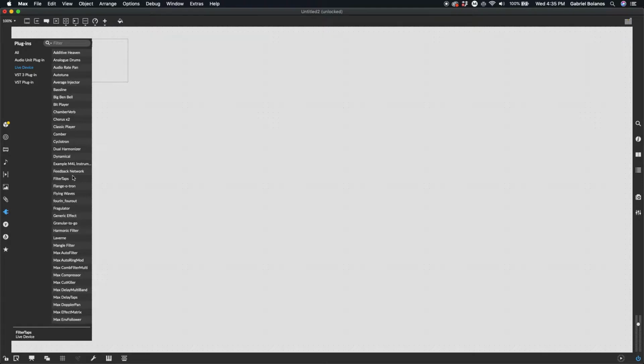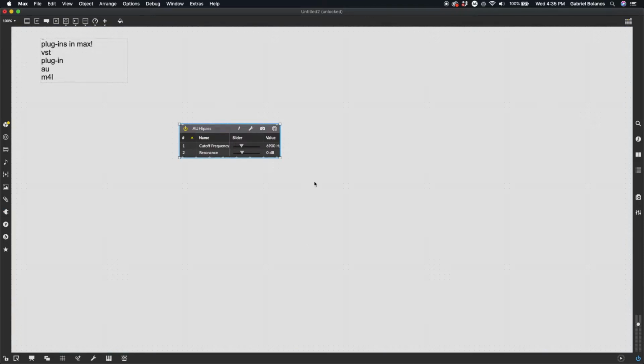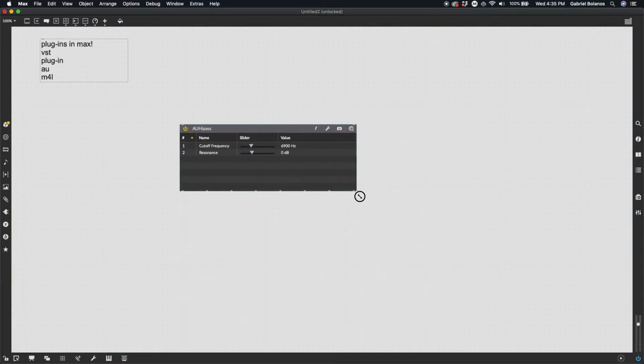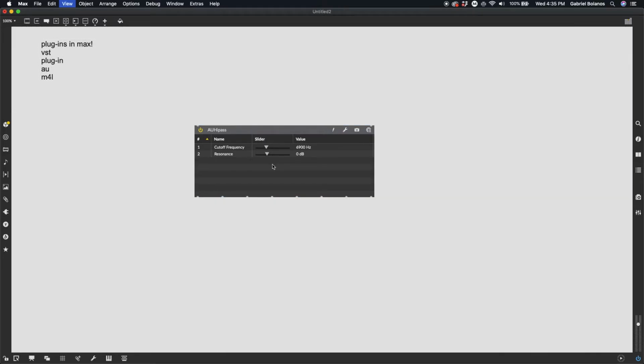I wanted to start with the AU. As I mentioned, these are the proprietary plugins for Apple. So if we take something like just a high pass filter, it's kind of a simple one. You'll see that we have a few sliders, and if you lock your patch, you can move these up and move these down.